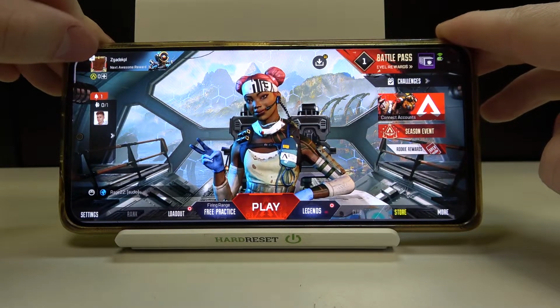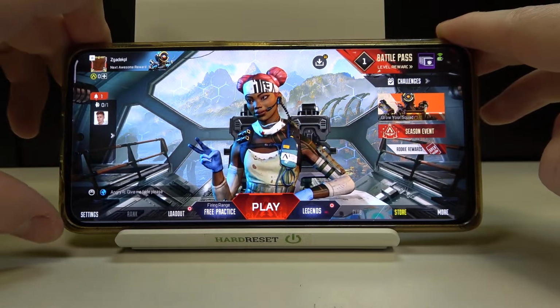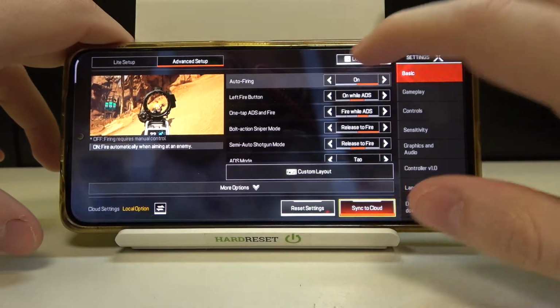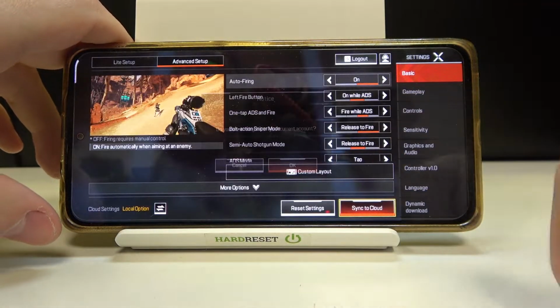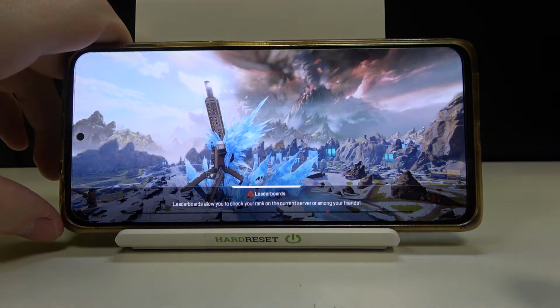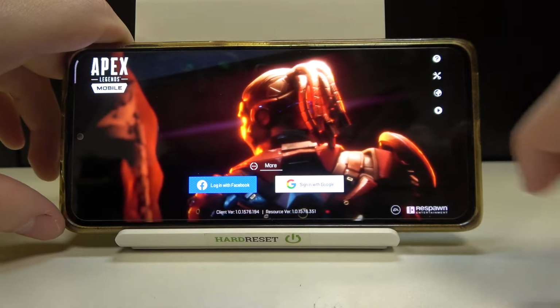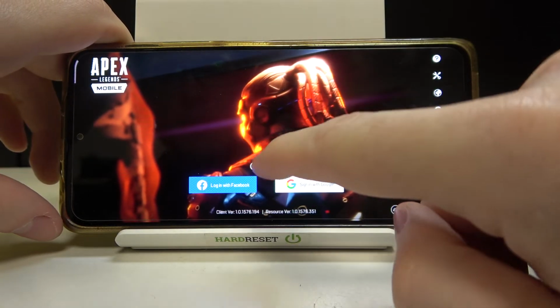So as you can see right here, I'm logged in on my Google account, and in order to log out we'll need to press on our settings and from here click log out while you're in the basic options. Now we'll need to wait till the loading screen actually is complete, and right here we can see it.